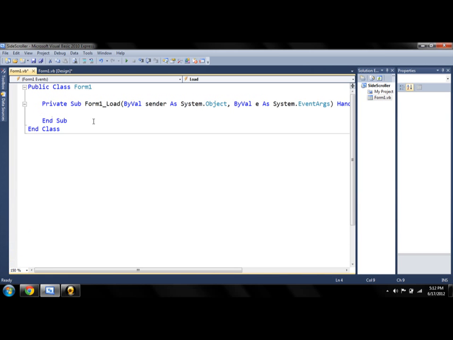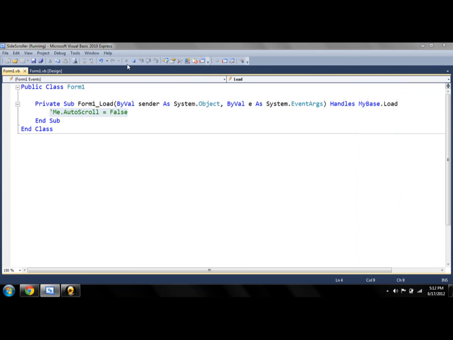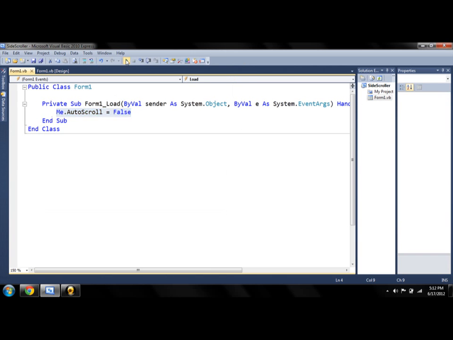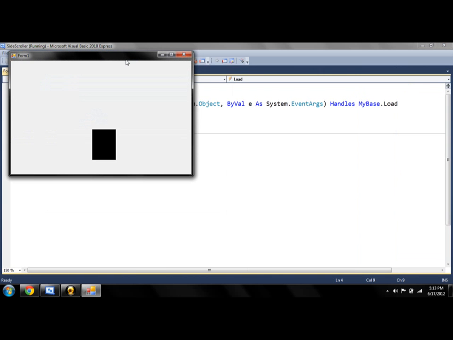All right, so under your form load, say me dot auto scroll is equal to false. What that's going to do is turn off the auto scroll. Let me comment that out real quick so I can show you during runtime what that would do. We open up our program, and now you can scroll through the map. You don't want to do that, because that's not how side-scrolling games work. Uncomment this code, and now you won't be able to do that anymore. But our objects are still off to the right over here.